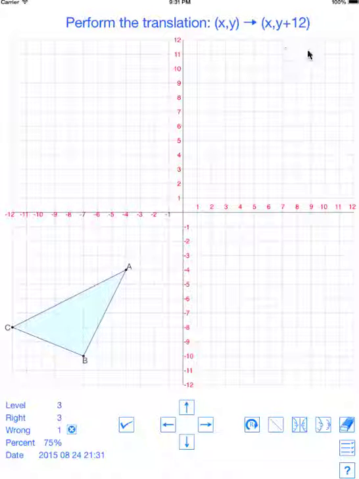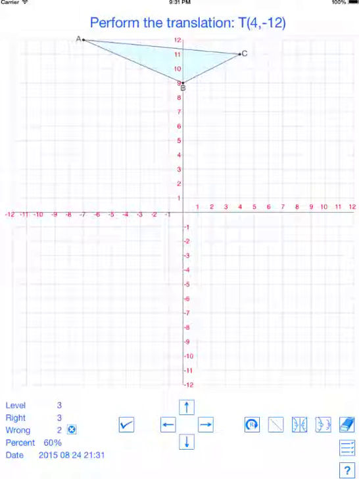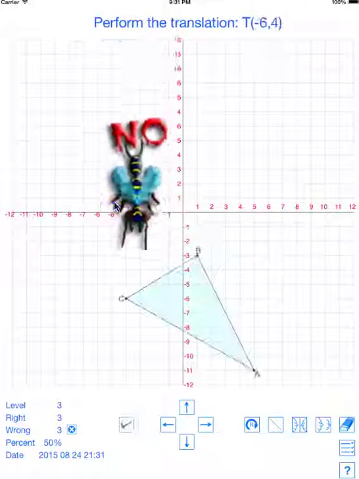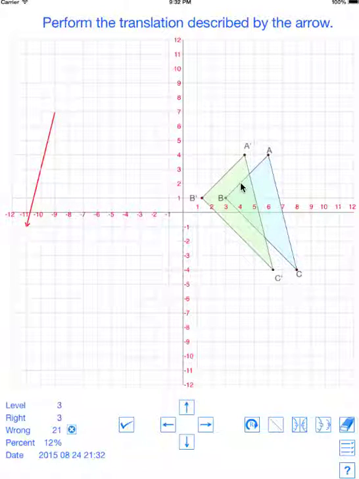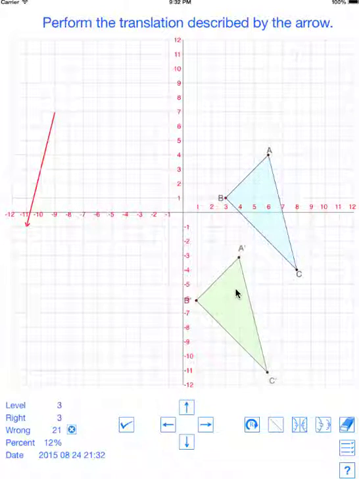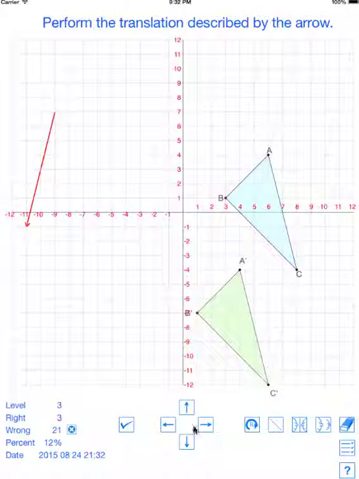All right, we're given a whole bunch of different kinds of notations: translation notation, and arrow notations. So in this question, we're being asked to move the shape, the triangle, back 2 steps and then down 8 steps. So back 2 and down 8, like so.